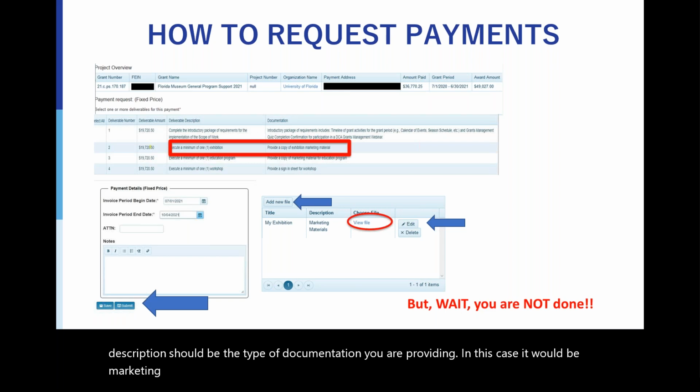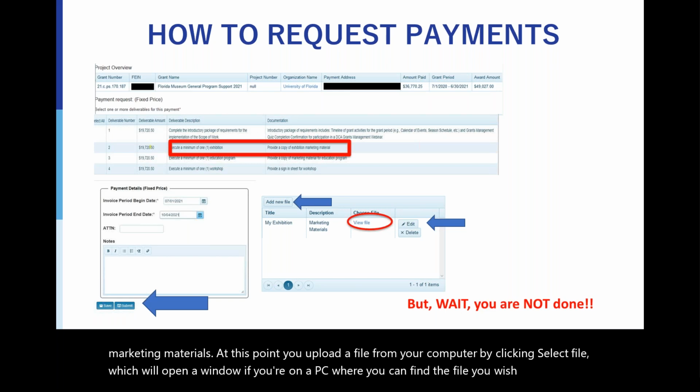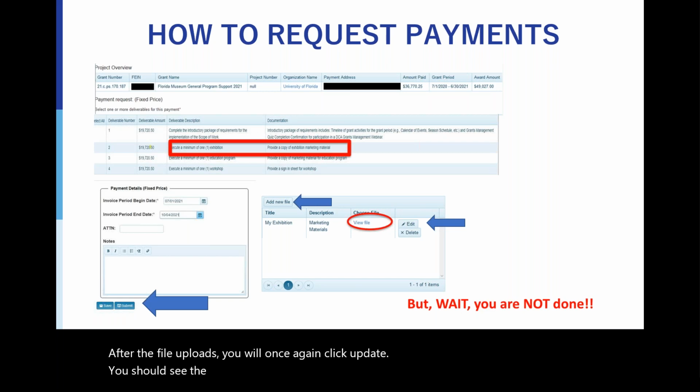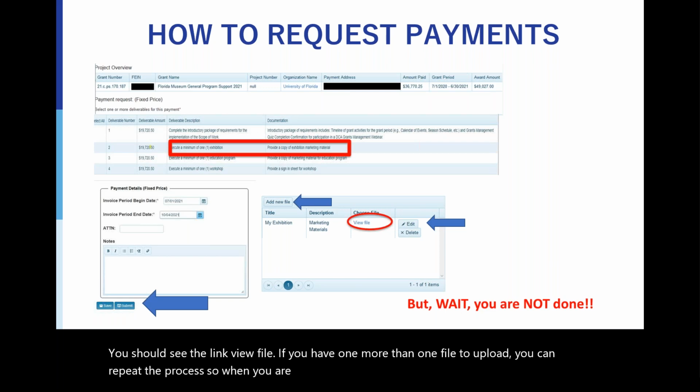At this point, you upload a file from your computer by clicking Select File, which will open a window if you're on a PC where you can find the file you wish to upload. After the file uploads, you will once again click Update. You should see the link View File. If you have more than one file to upload, you can repeat the process. So when you are done uploading, click on the Submit button. But wait, you are not done.